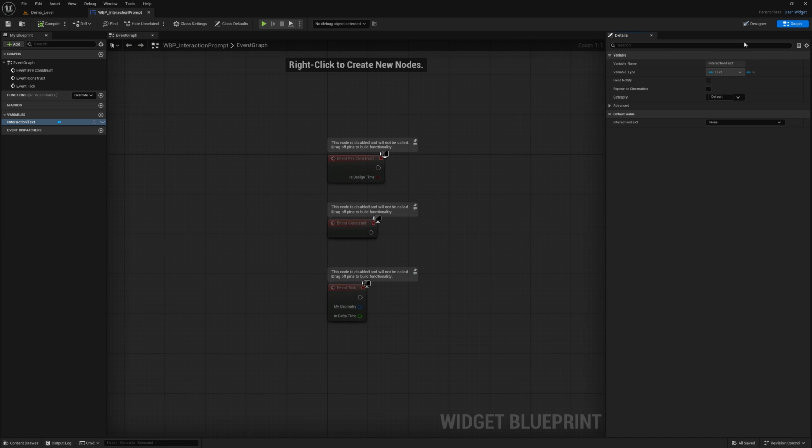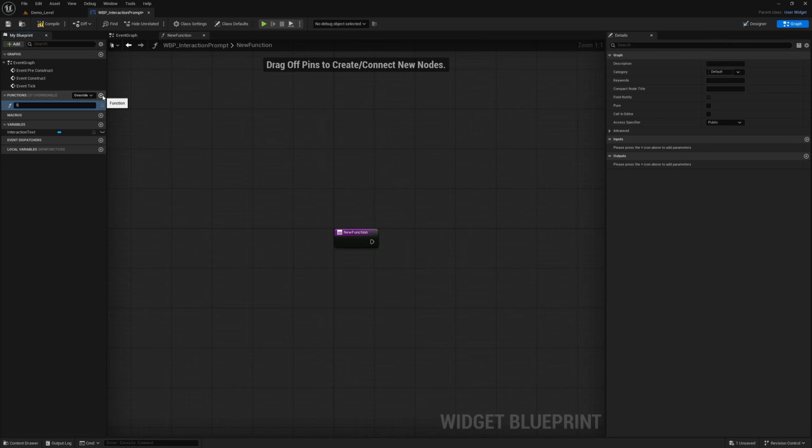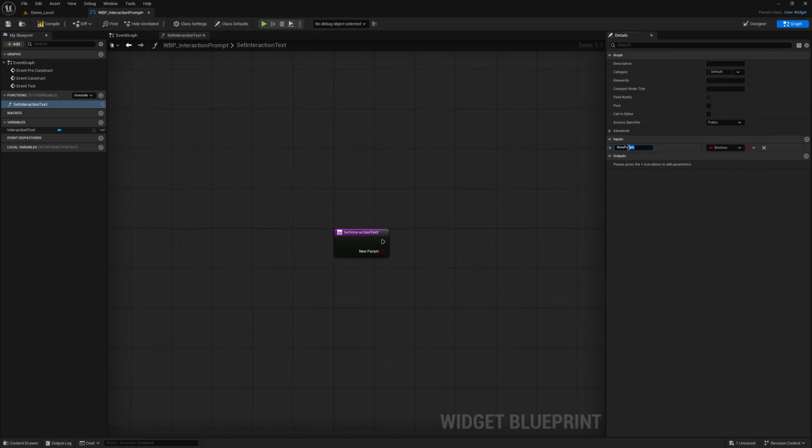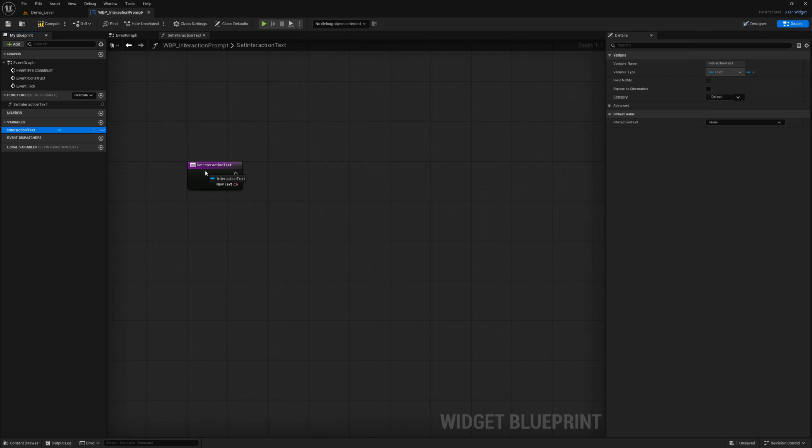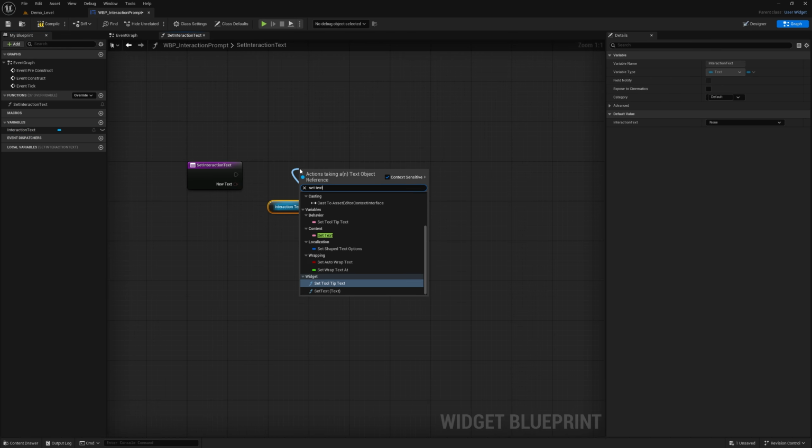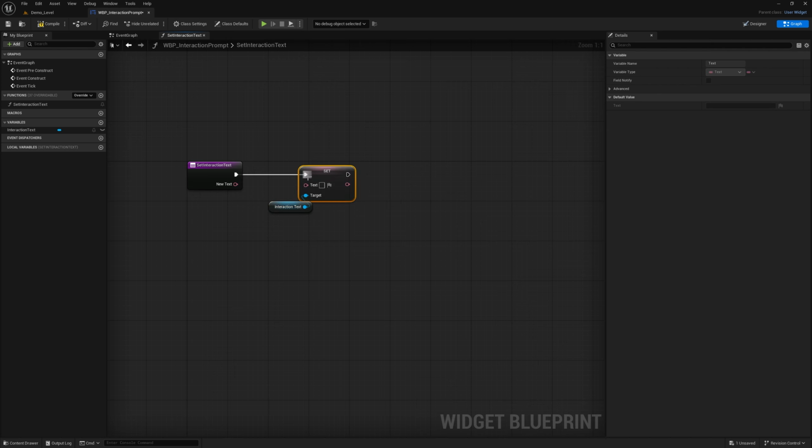Open the event graph and create a new function called setInteractionText. Add a new input parameter named newText and change its type to text. Drag the interaction text variable into the graph and create a setText node from it. Connect the new text input directly to the InText pin on the setText node. This function will allow the interaction prompt text to be updated dynamically.